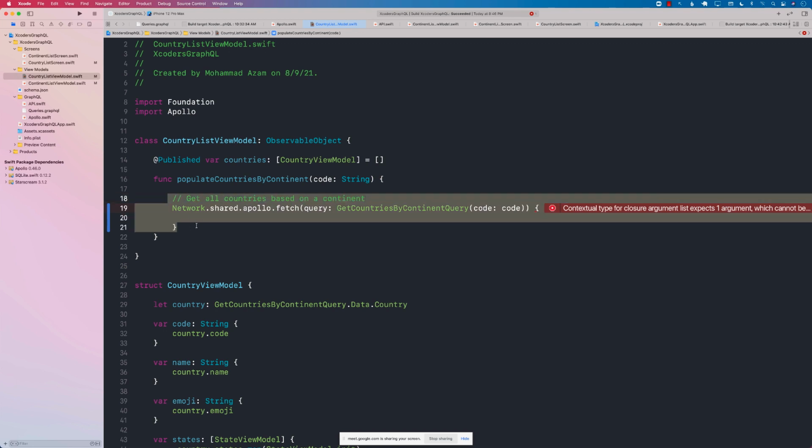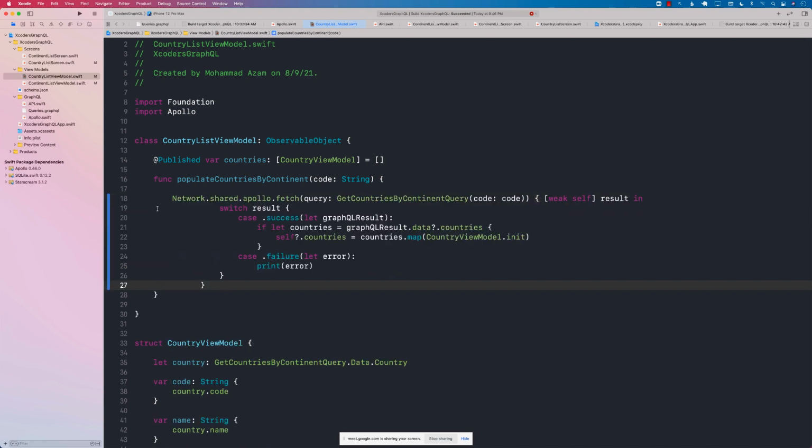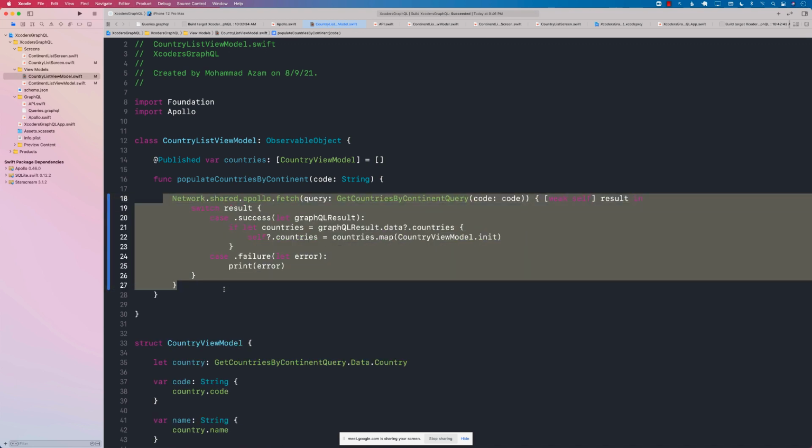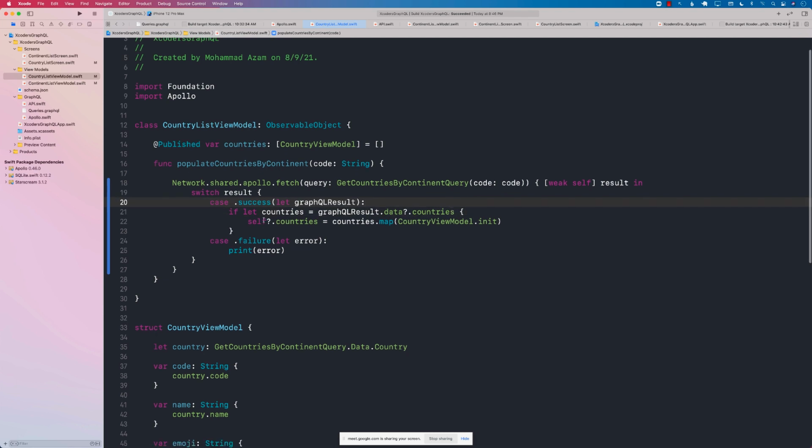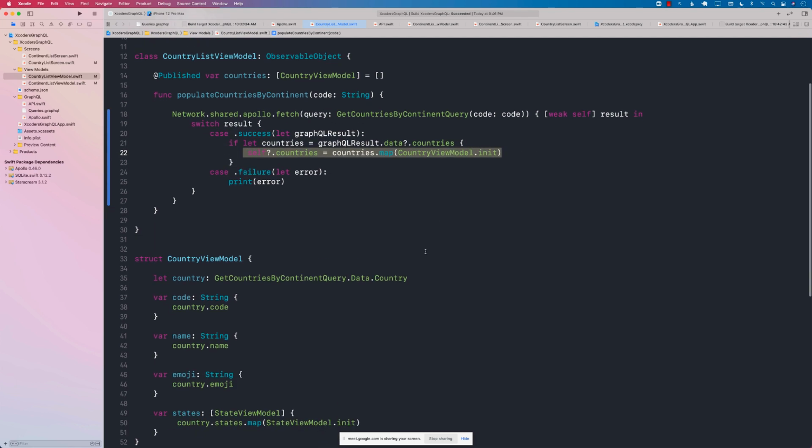So let me just go ahead and see if this will work. All right. And this should hopefully give me all the different countries based on a continent code, AF for Africa, NA for something else, and AS for Asia. We're going to get all the countries. It's going to populate the view model, which I have created right there, and so on.